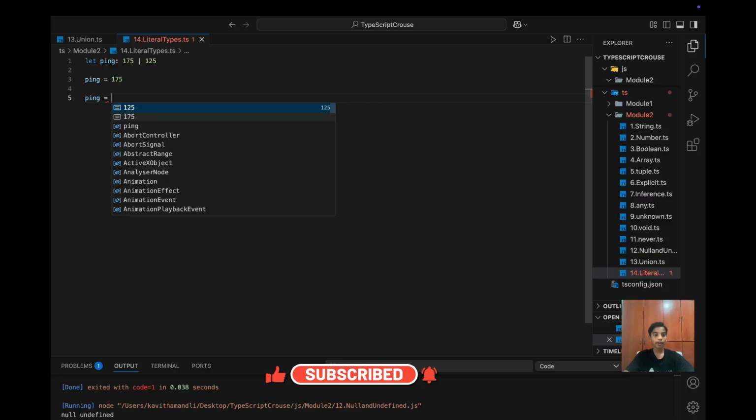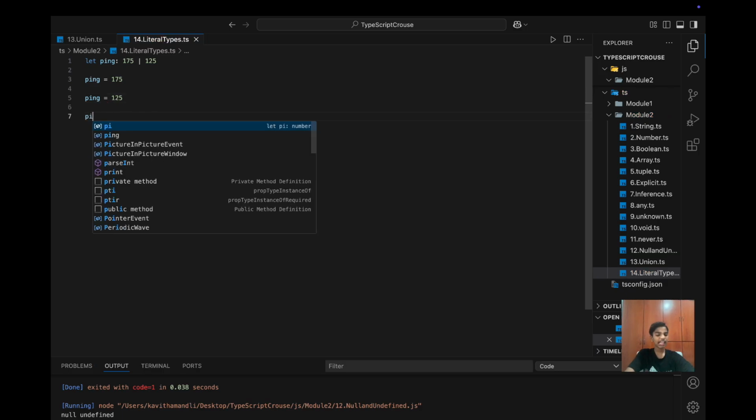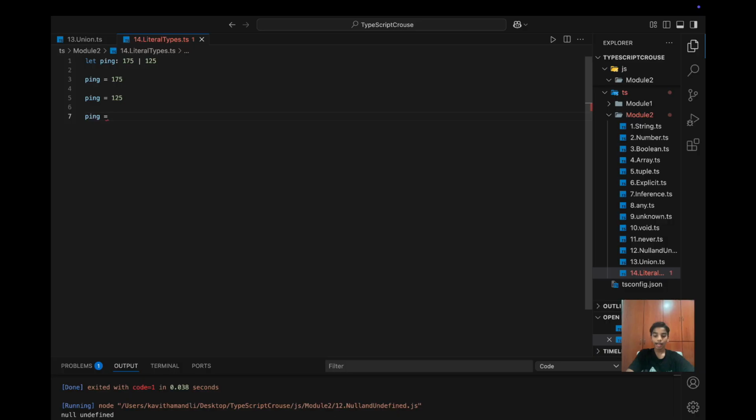So here TypeScript gives us great IntelliSense, so that we know that it can either be only 175 or 125. But then we can't assign it to something like 134, because over here this can be only 175 or 125. So this gives us an error, because the values over here are not assignable to 134, because ping can only be assigned 175 and 125.